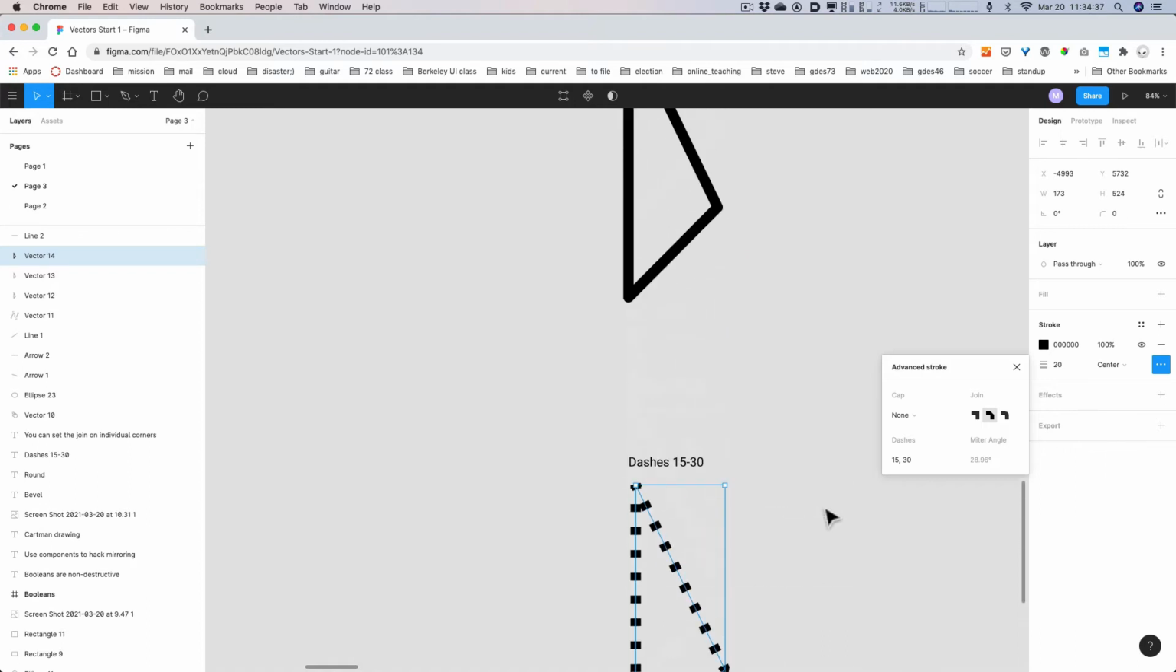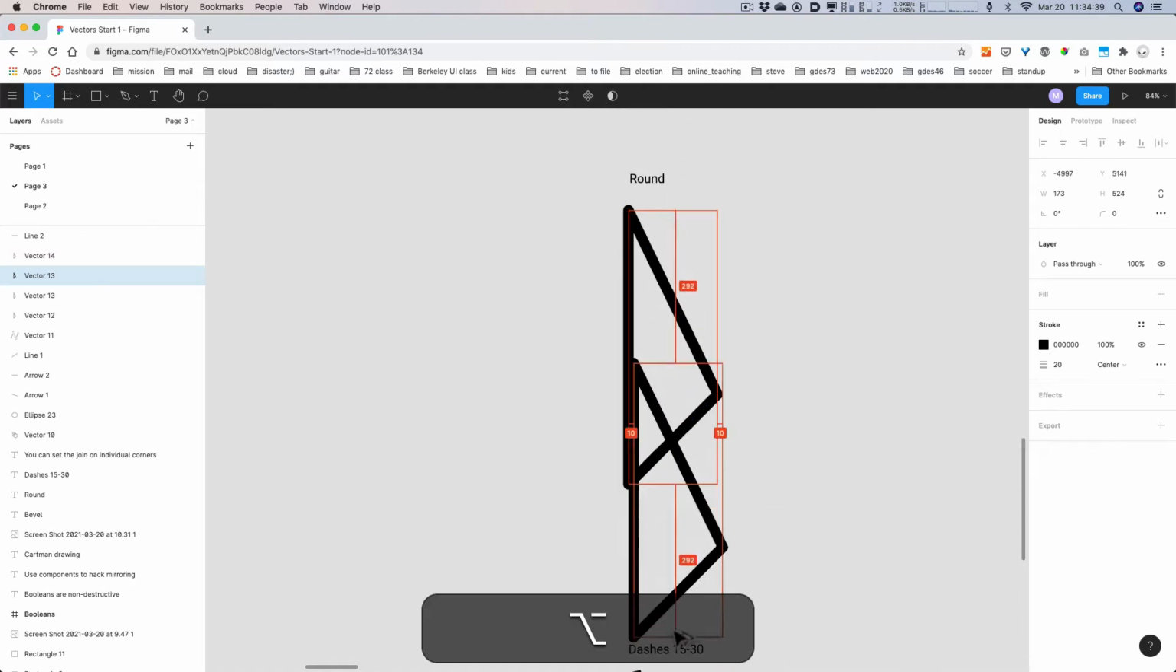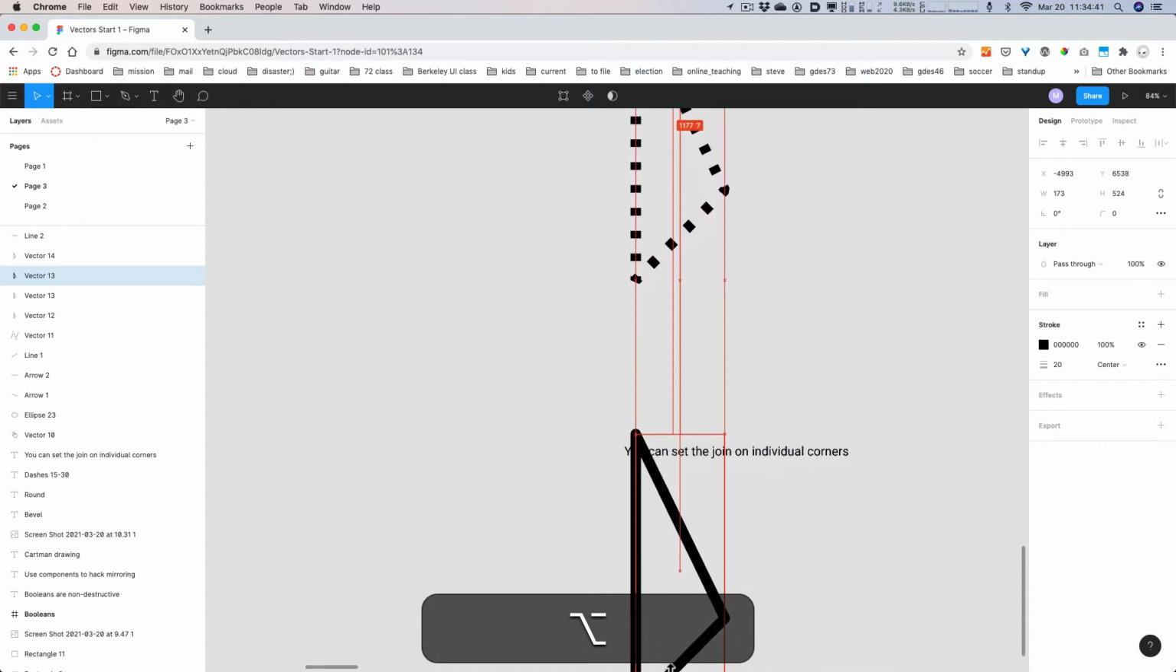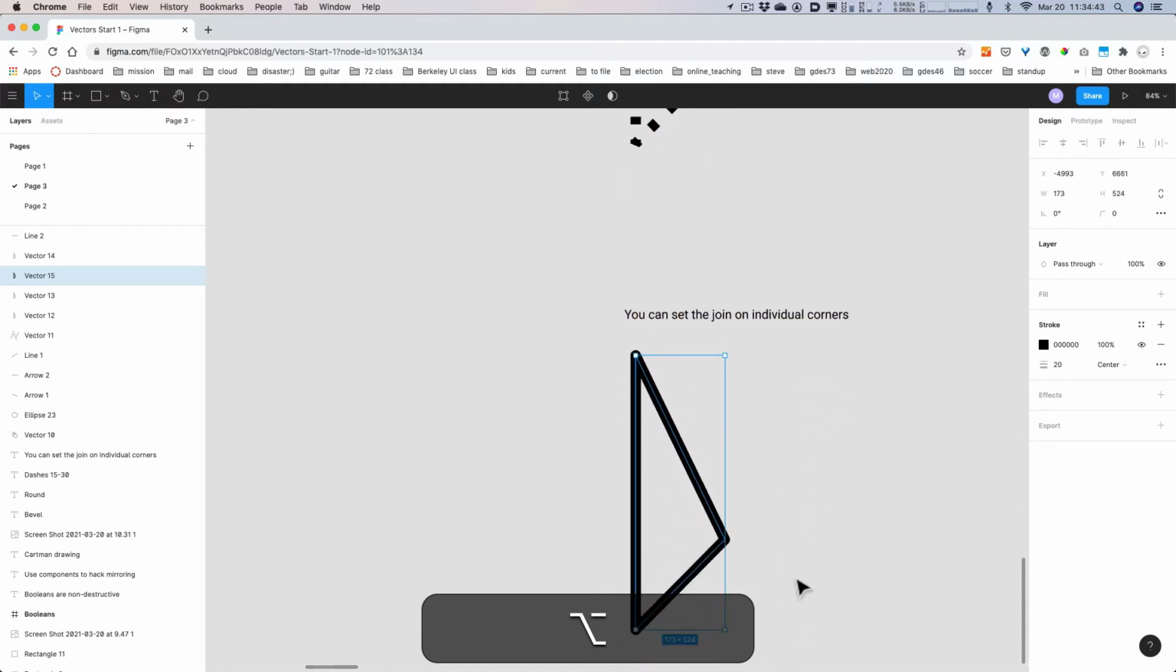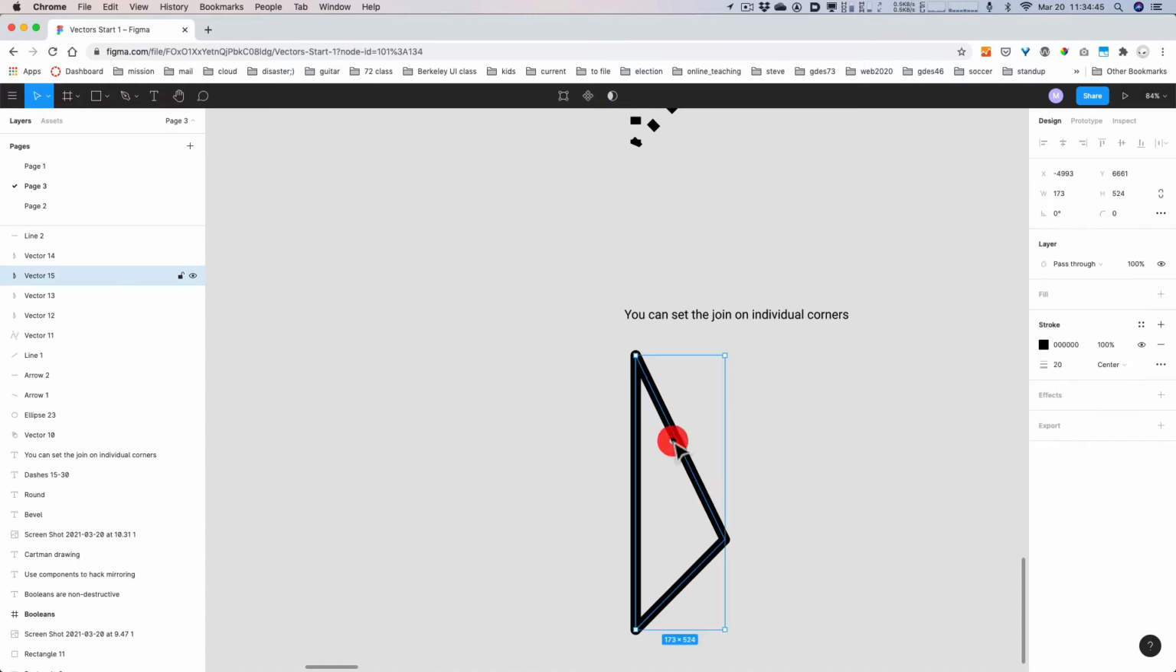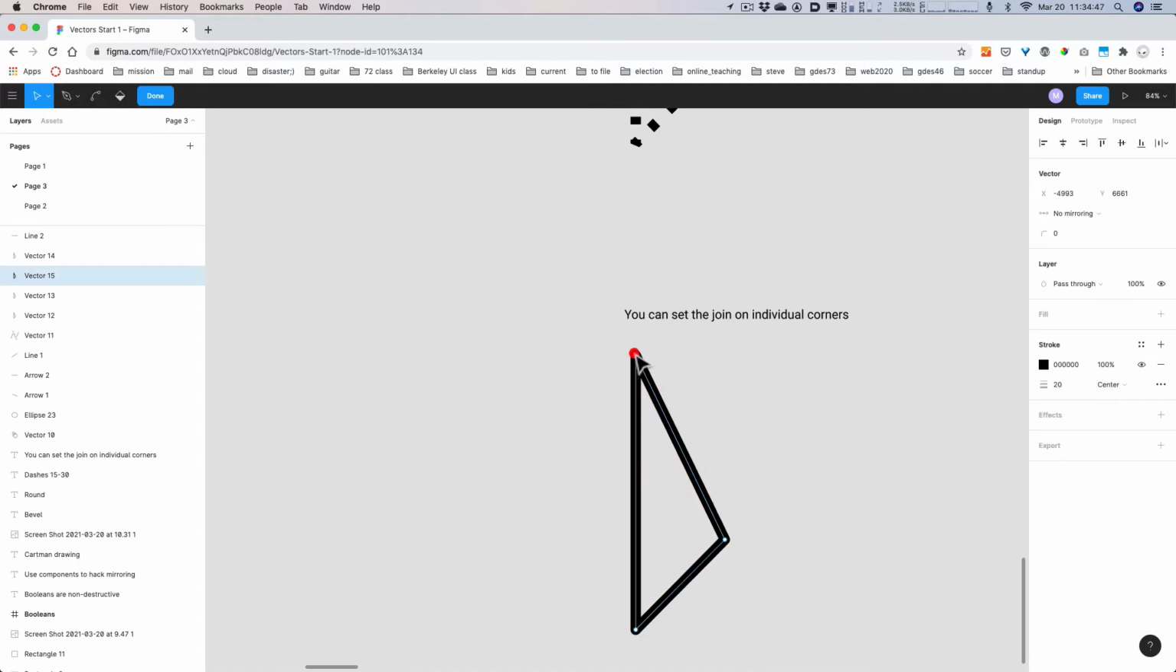And obviously you can set the different ends on different corners. If I take this guy, I think we're ready. So let's go into edit mode. And then I'll take this one and I'll set it to miter, and this one is round, and this one is, yeah, different. So you can set them all differently if you want to.